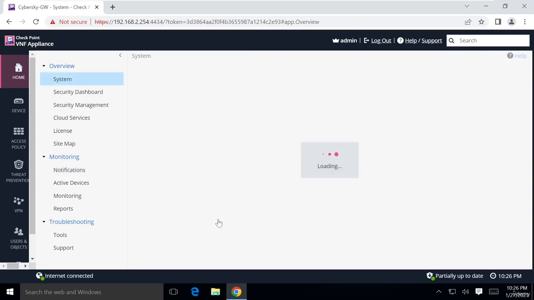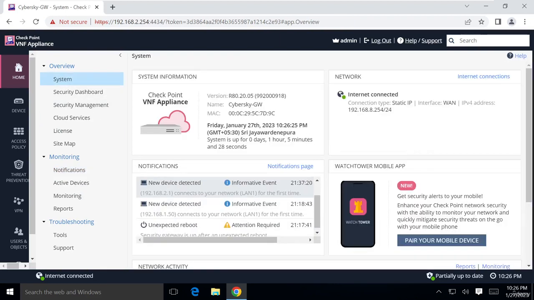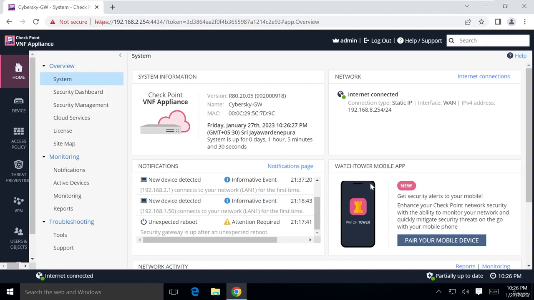If I go again under the system overview, you can see the Watchtower mobile app. The Watchtower mobile app can be used to configure your Checkpoint SMB firewall using a mobile phone. This is a mobile application which can be used to pair with your Checkpoint firewall, and then you are able to manage it from anywhere in the world using this mobile application.